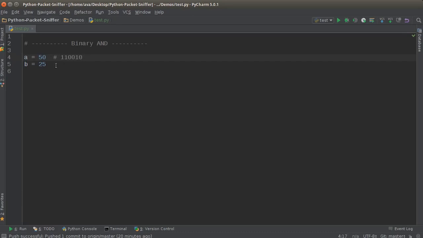So the binary of the value 50 is 110010. Of course, this place is for the ones. This is for the 2, 4, 8, 16, and 32. That's interesting, but what do we care? Well, if we try to AND it with the value of 25, which is 011001, check it out.